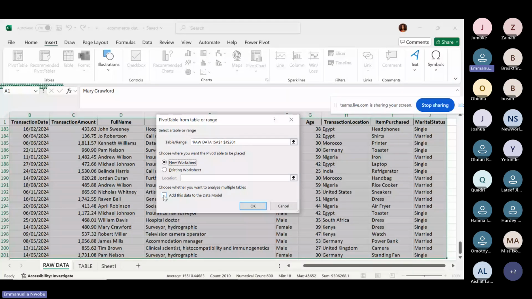Just add it to your data model. So you build everything independently. If one pivot table crashes, the rest will be affected and you have to be building all the way from the beginning. So I come here and I add to the data model. Then I click what?